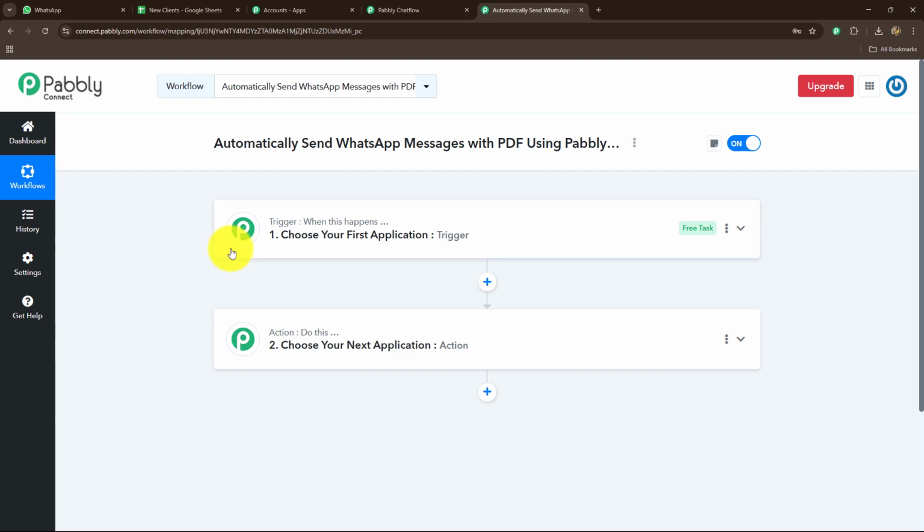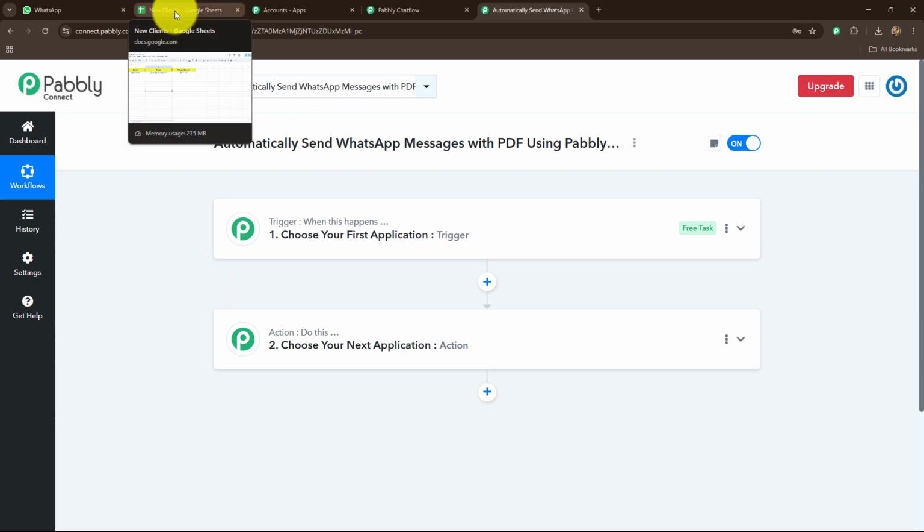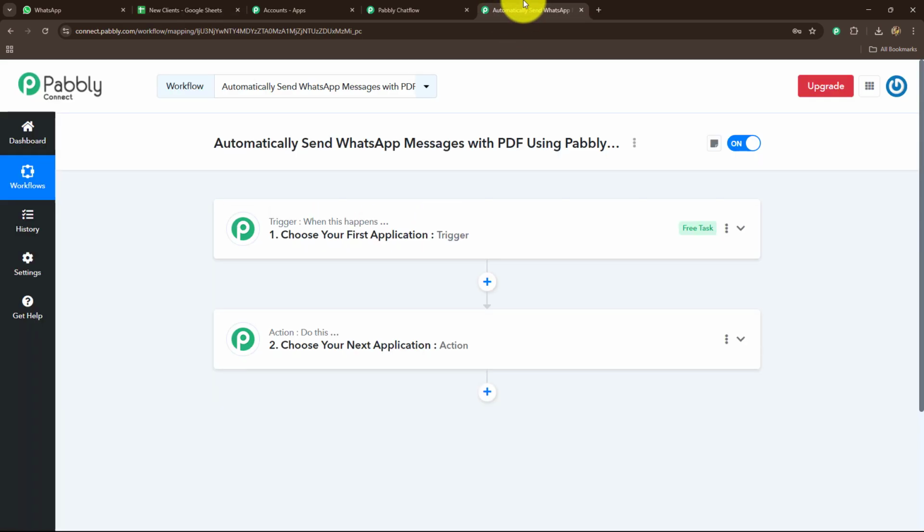So whatever we select in our trigger is going to command the entire workflow, and the actions are going to follow that same command. Therefore, we can have only one trigger in any workflow, but we can add as many action steps as we want. Now let's suppose I want that every time I receive a new client, the details of the client are added in my Google Sheets, and automatically a WhatsApp message is sent to that client for my tax consultancy along with a PDF of my brochure.